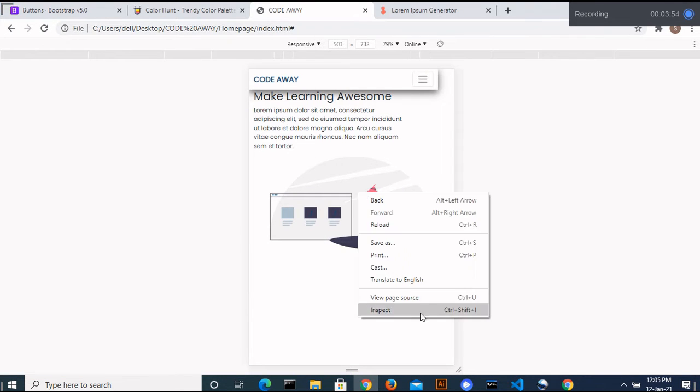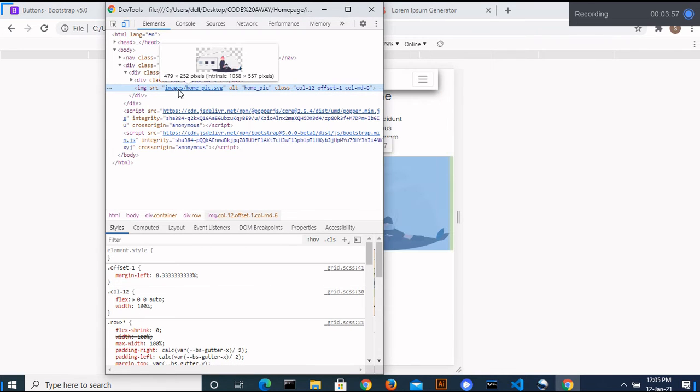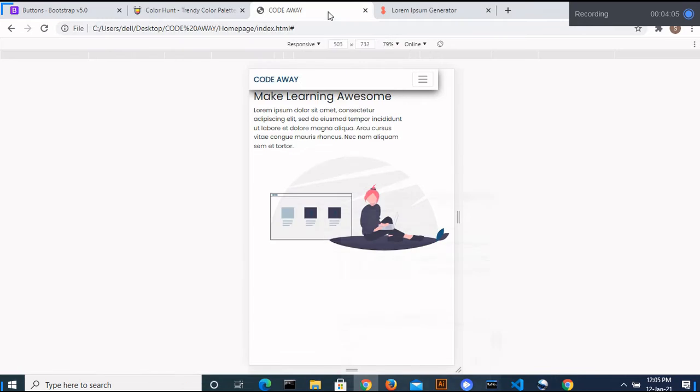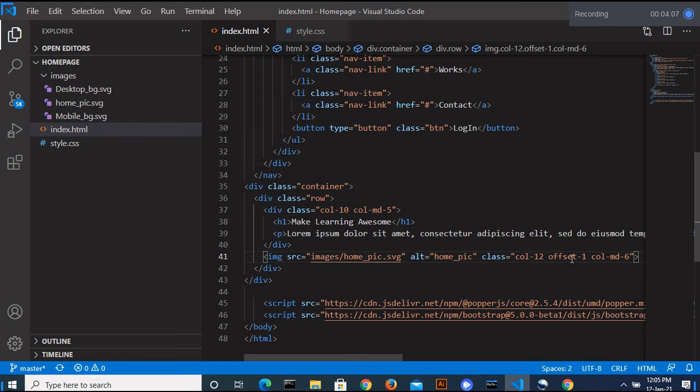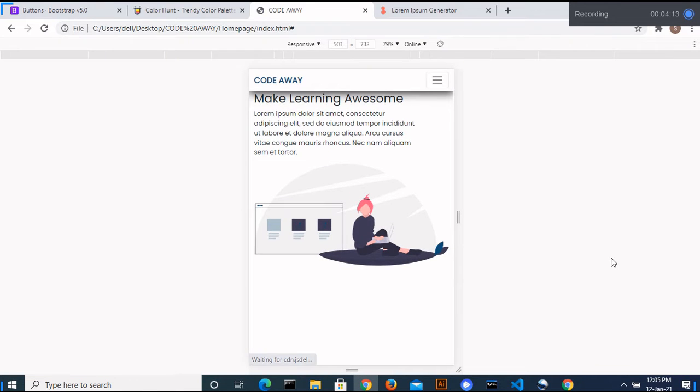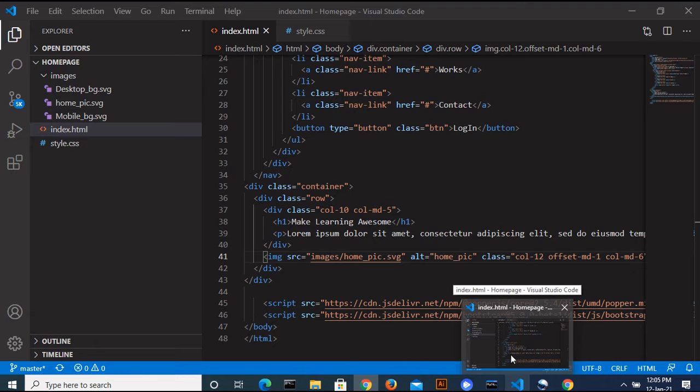We get something. Let's see. So images. Okay, so we have an offset, right? So let's make the offset only for the medium screen. Now it's working well.